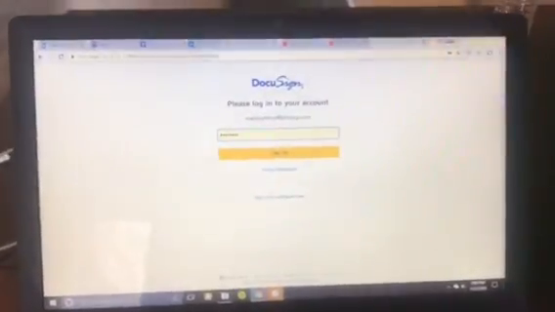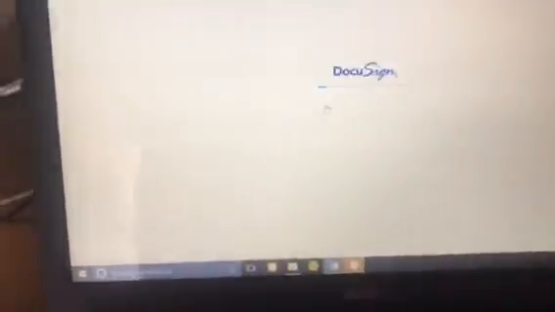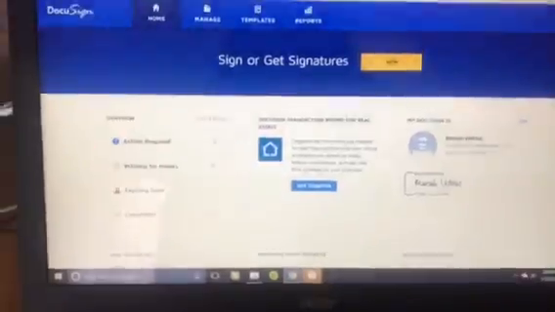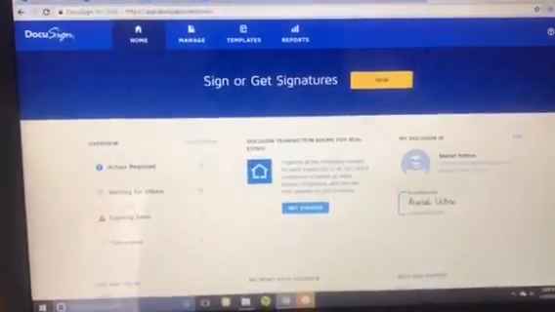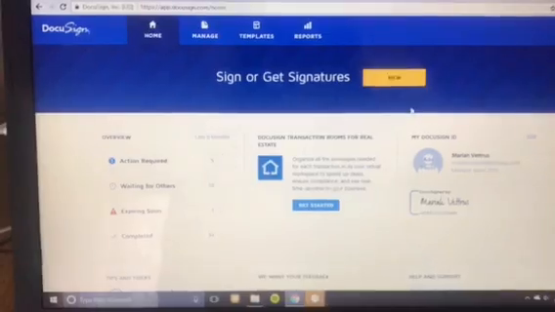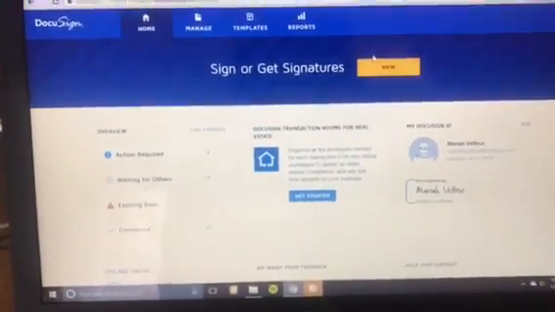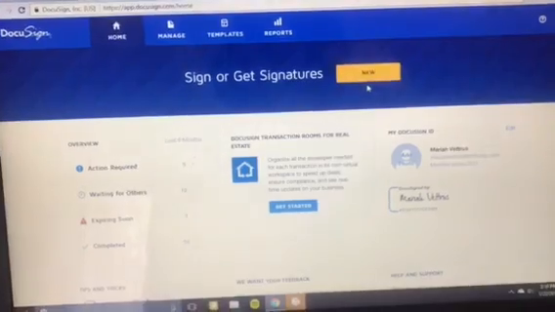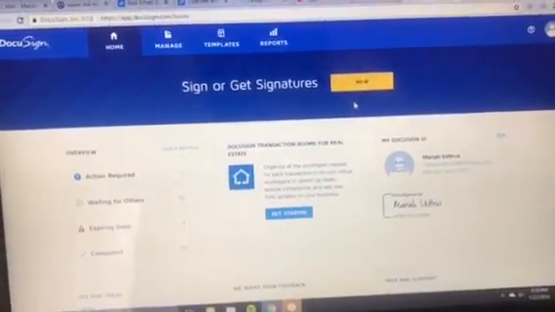So the first thing you're gonna do is go to docusign.com, which I've already done. And then you're gonna click login to your account. If you don't already have one, you'll have to purchase it. So sign or get signatures. First off, I'm going to send something. Say you need to send a document to your client for them to sign. So I'm gonna say new, send an envelope.